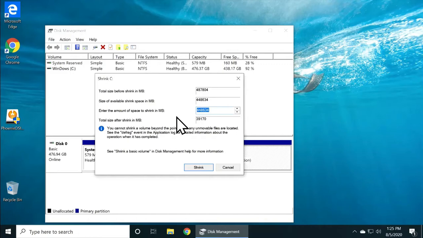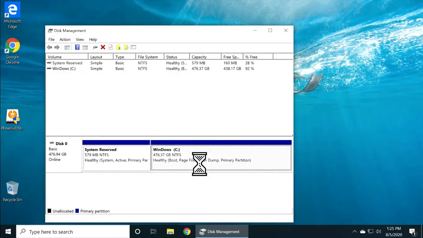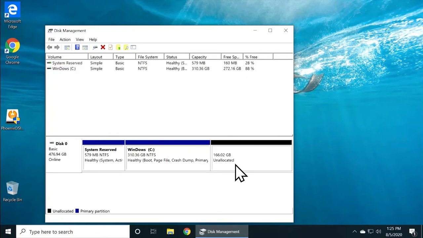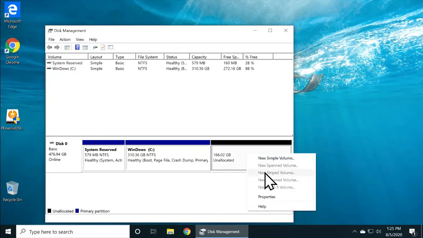I would like you to put in there enough for a 16 gig box, because we're going to have Android on this partition. 17,... 17,400. I'm going to shrink it. And that is 166 gigs. Come back out, I made a mistake.